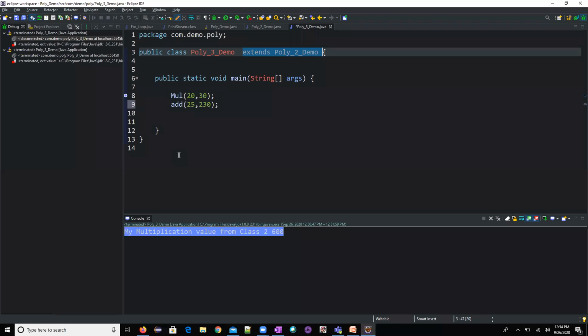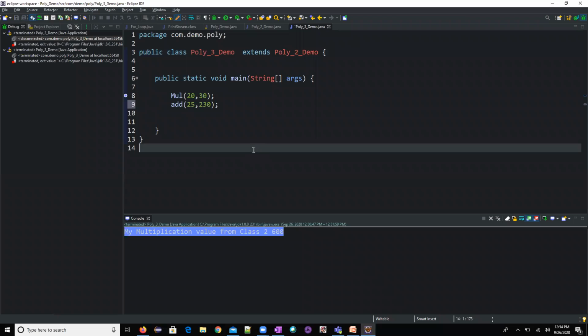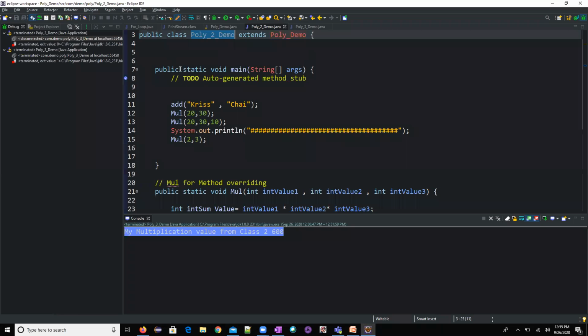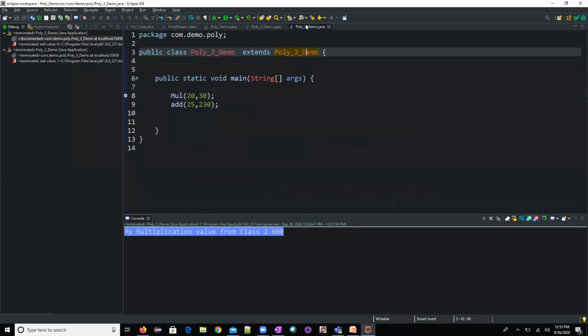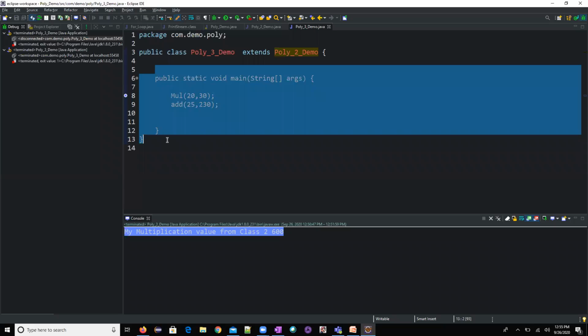Got it? Chris, you are asking if we extend demo 3 to poly 2 demo, will demo 3 have the same characteristics as poly 2? Not the same characteristics. Whatever methods and variables are available in this particular class can be accessible by this. This has the complete control.